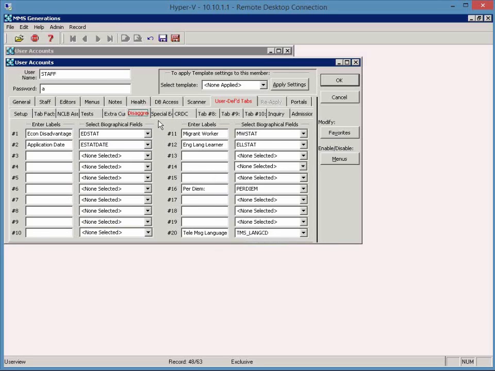Your disabled tabs, by the way, are going to look like this, where it's not going to be available to them when they're in MMS generations. And it won't show at all if they're in the staff portal, and we'll show it both ways. If the field that you are selecting has valid data selection, then that will become available to the user when they go to put information in. I'm going to go ahead and click OK.